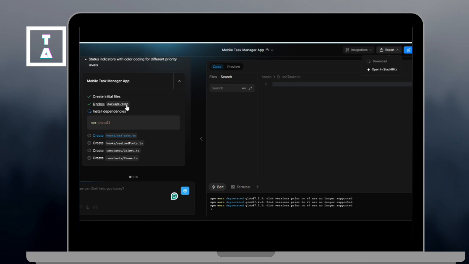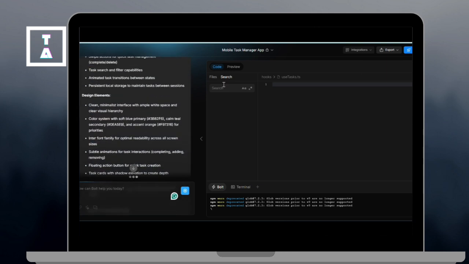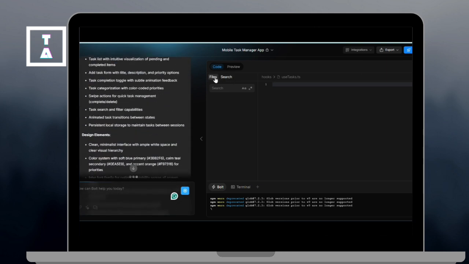Then run on your phone. Download the Expo Go app from the App Store or Google Play Store, and on your computer, open the project folder and run npx expo start, and scan the QR code on your phone, and your app will launch instantly in Expo Go.